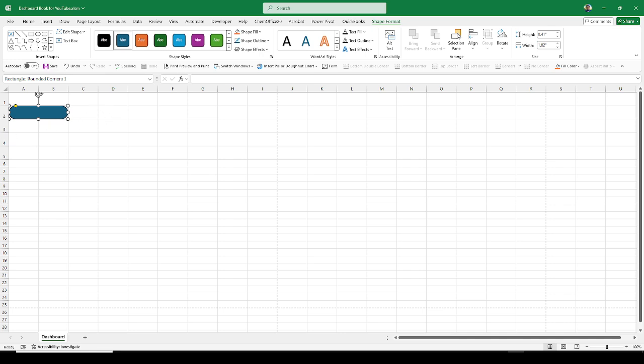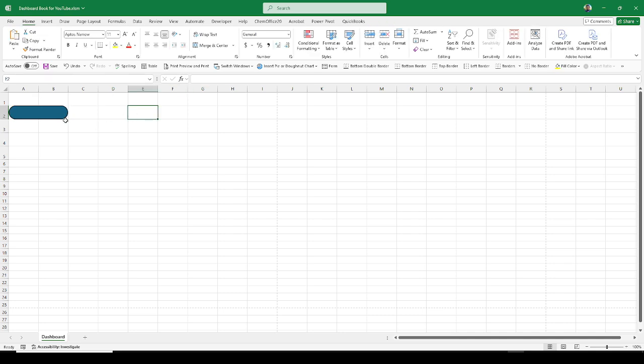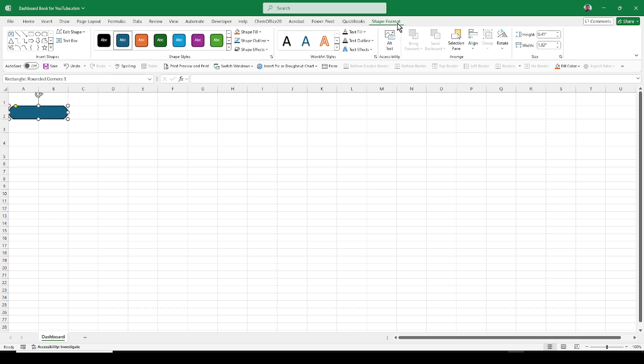From there, we can go to the Shape Format. So if we go to Shape Format right here, which only shows up if the shape is selected. If I click off the shape, that Shape Format option on the top is no longer there. So you have to have the shape selected for the Shape Format menu to appear.